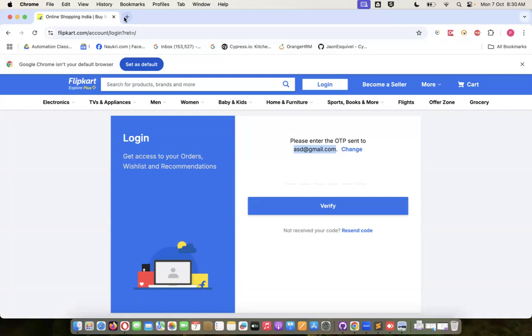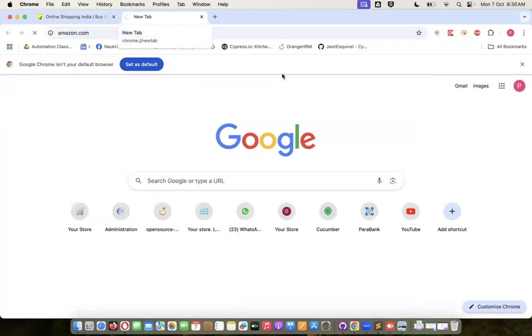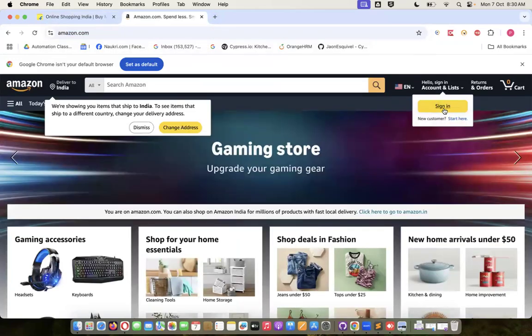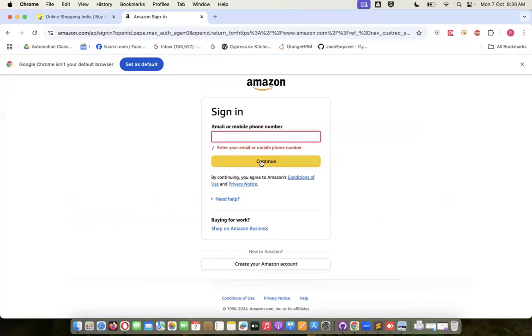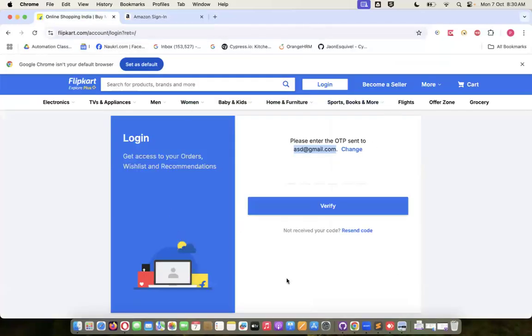Okay, clear? When you go to Amazon.com and sign in, you will see that they ask for the email and then they ask you the password, guys. Every application has its own way of handling the login functionality. So the scenario is: I want to validate the complete flow of Amazon sign-in, or the complete flow of the login functionality of Flipkart.